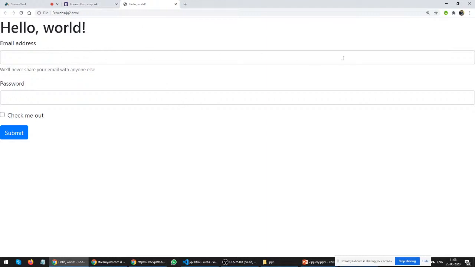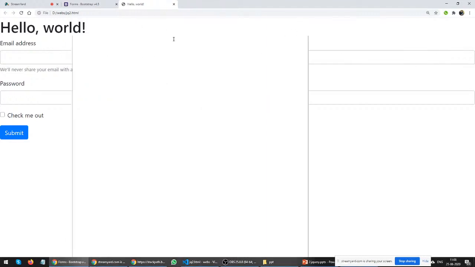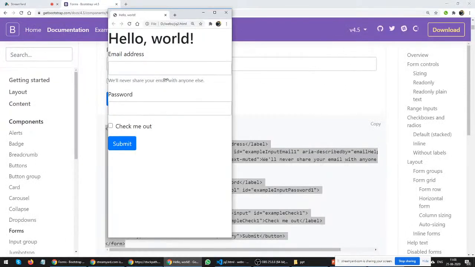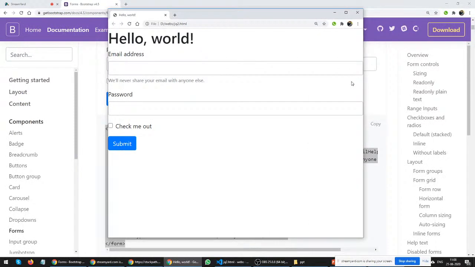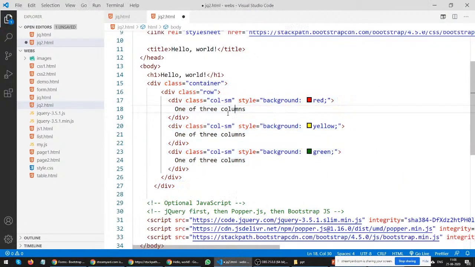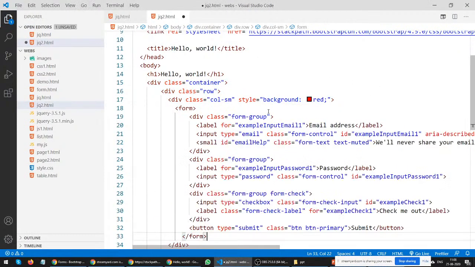Here you can see the form is very lengthy, right? It doesn't look good, so what we have to do is define the layout, and inside the layout we have to specify the design. For example, let's say inside the row I'm specifying this form.